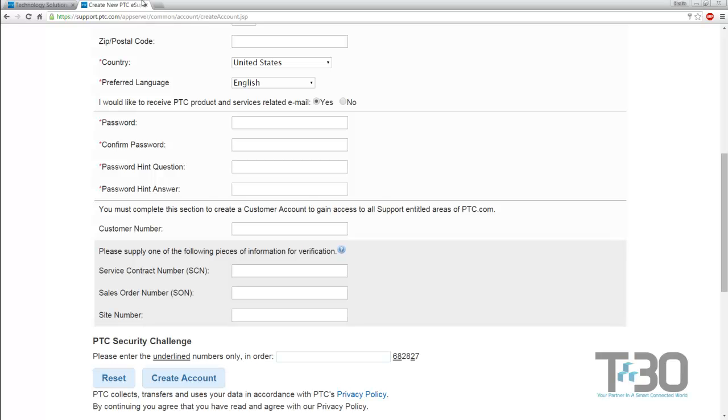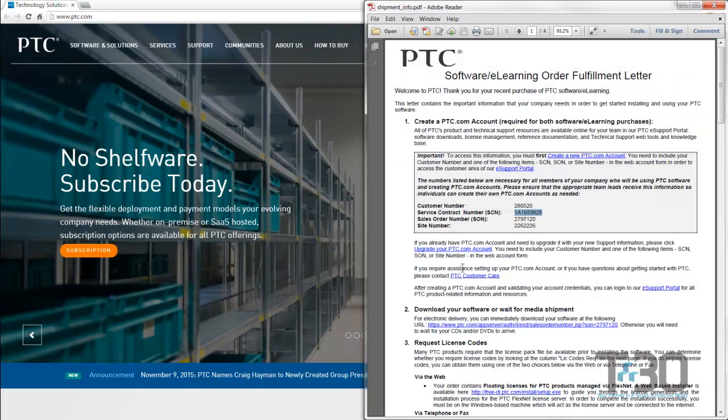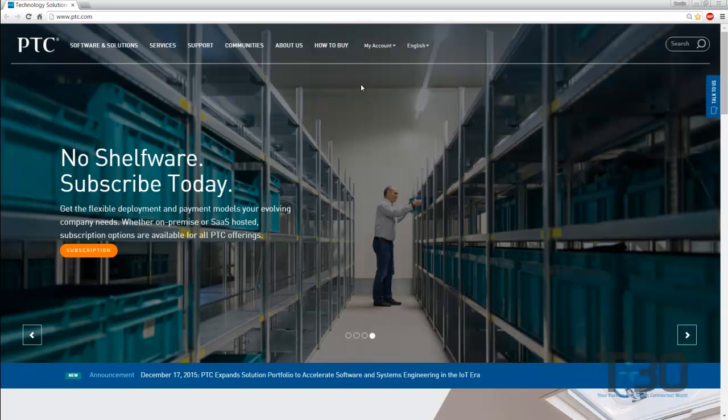Once you're registered, you can install the software package in several different ways. The easiest way is in your order fulfillment letter, there's a direct link to whatever you purchased. So if it's Creo Parametric 3 or MathCAD, this is a direct link to where you can install that product.